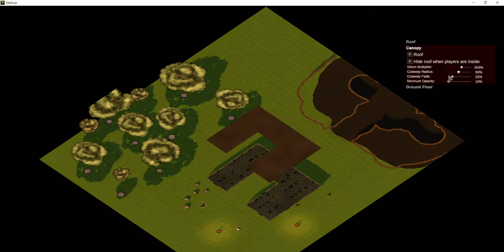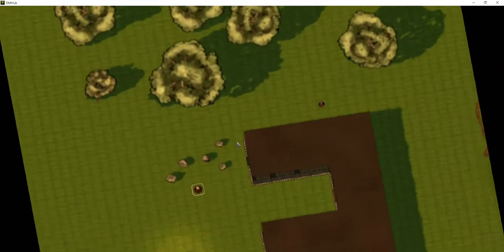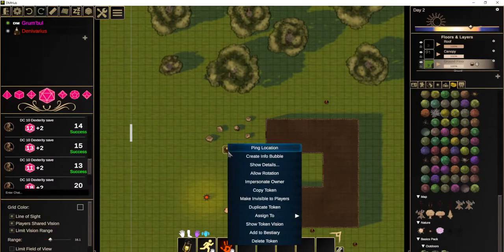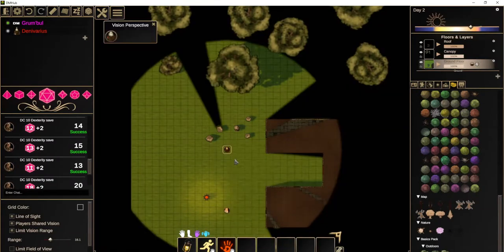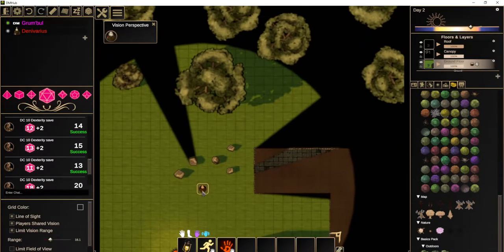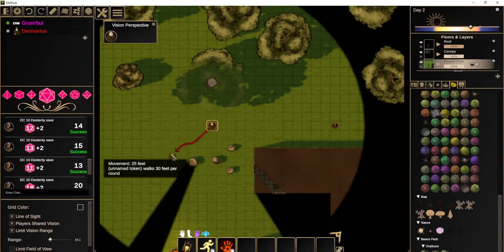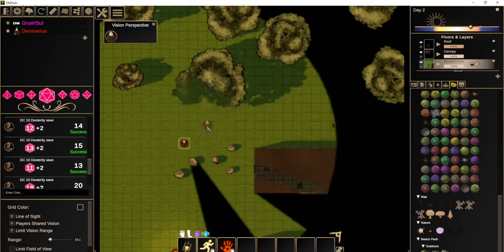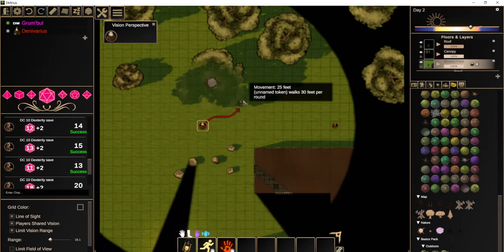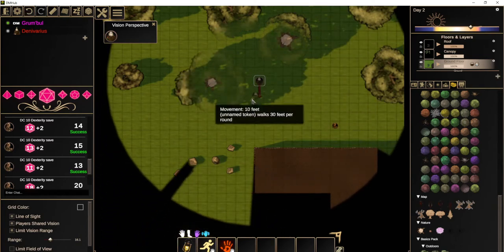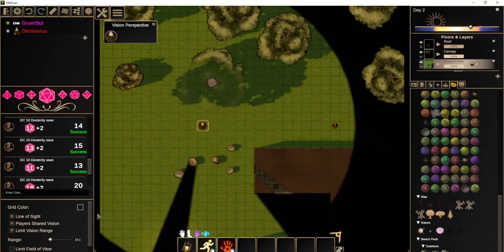So I've configured the settings like this, and then I'm going to show you what it looks like. If we go show token vision now, what we'll see is that as we approach the tree, see how we can't see what's under until we get pretty close. And this is probably a good setting for a pretty dense forest.